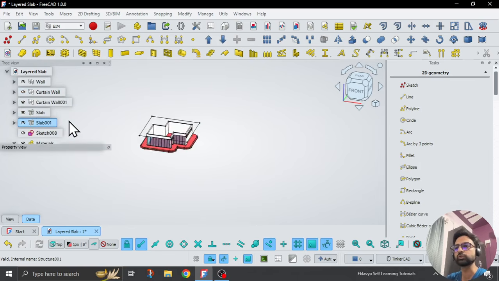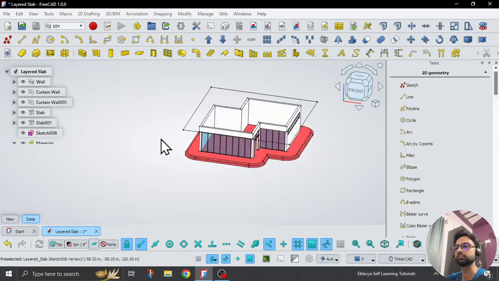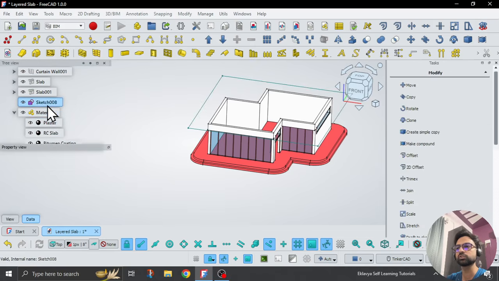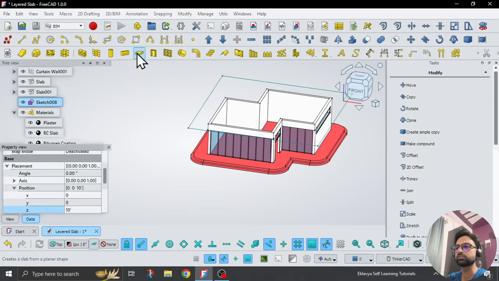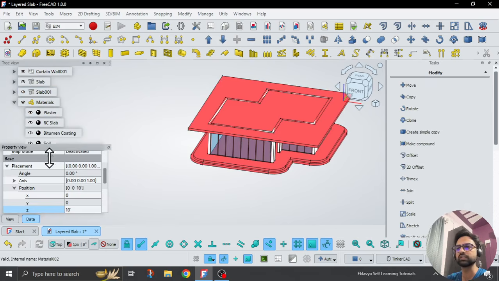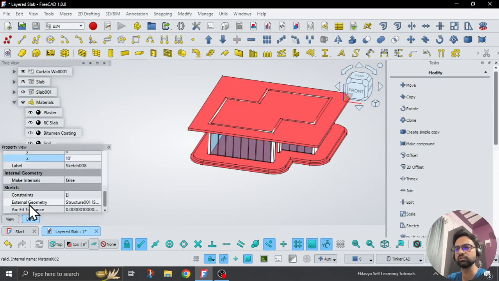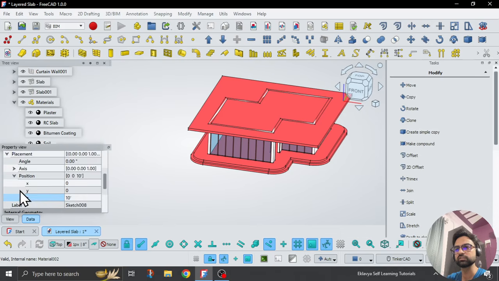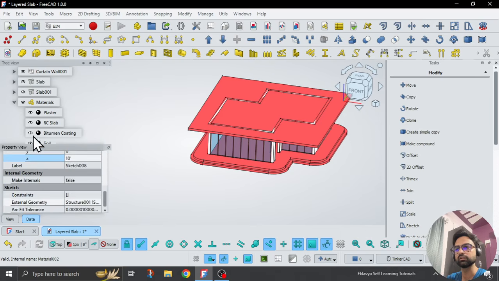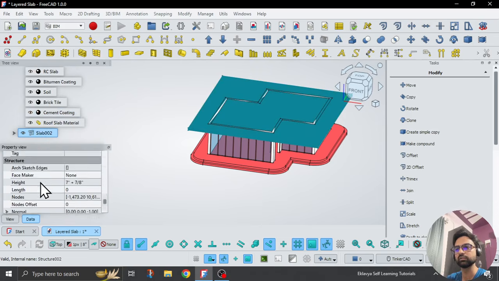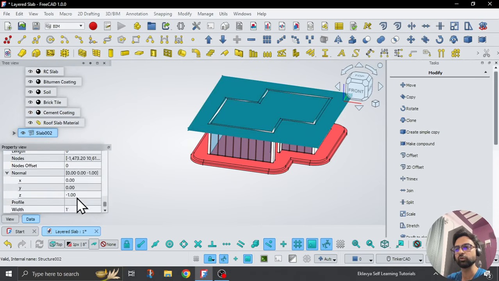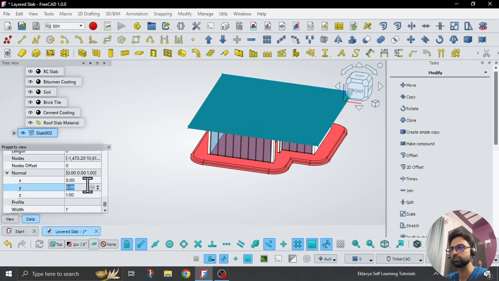Now I'll just quickly show you the issue basically with the slab. So this was our sketch. I'll click on this slab option. Your slab is triggered. Let me just make its normal upwards. This is my slab. I want to be going extruding upwards like this.